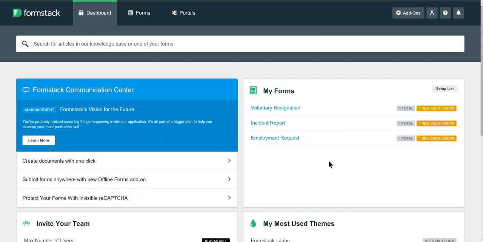Today we're going to be learning how to use Formstack. Formstack is a system that we use for handling our applications, our new employee testing, any of our internal forms like incident reports or time off requests or needs and concerns forms.